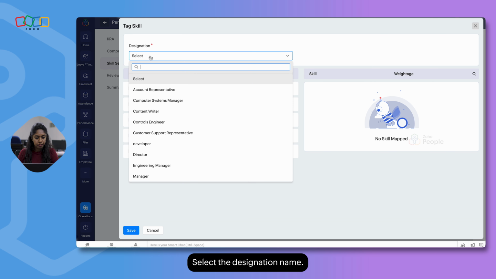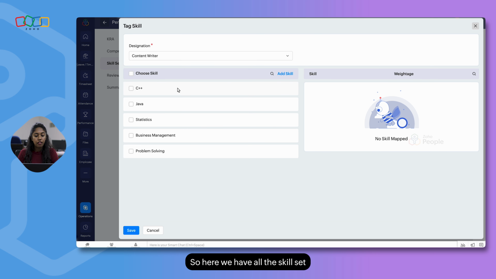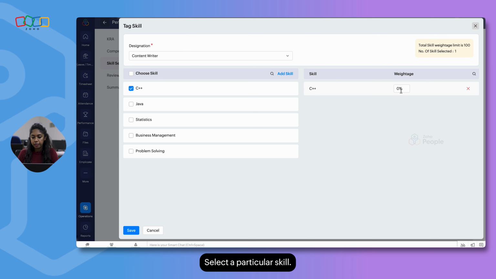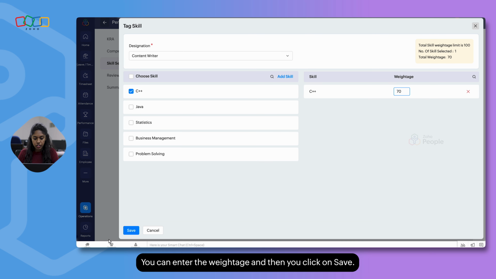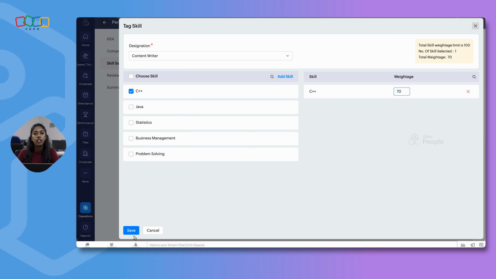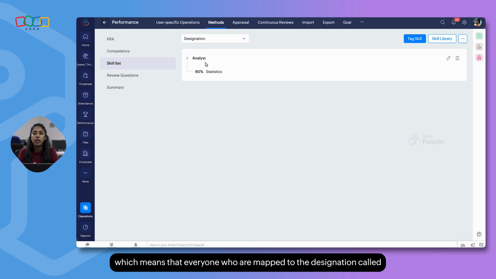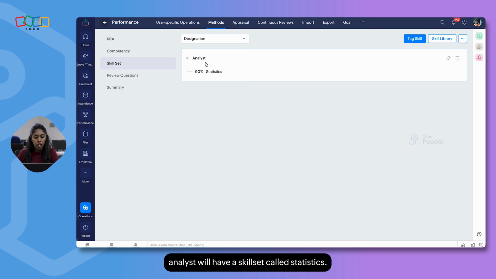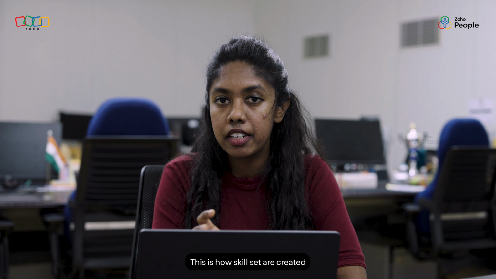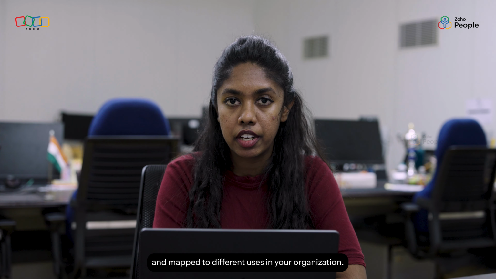So select any one of the conditions over here, and then click on tag skill. Select the designation name. So here we have all the skill set we have already defined in the system. Select a particular skill. You can enter the weightage, and then you click on save. So in this way, you're going to repeat this activity for the remaining list of designations you have for your organization. So here we have a designation called analyst, which means that everyone who is mapped to the designation called analyst will have a skill set called statistics. This is how skill set are created and mapped to different users in your organization.